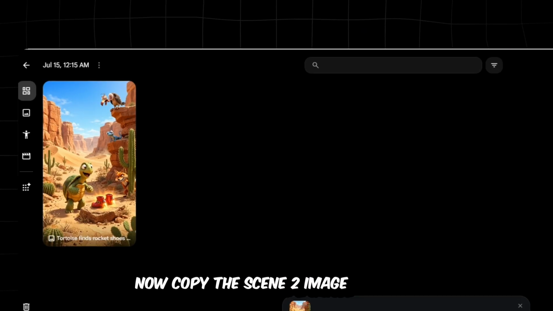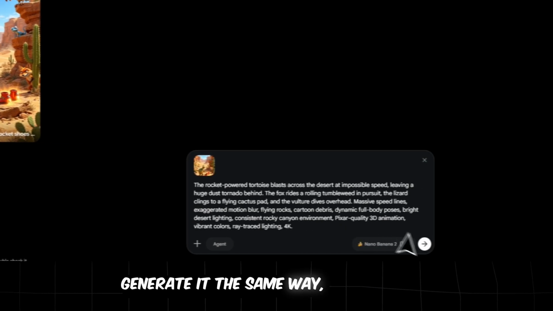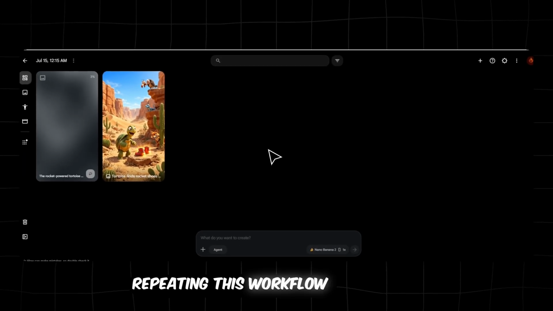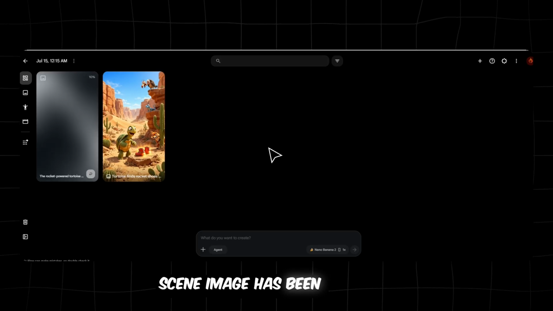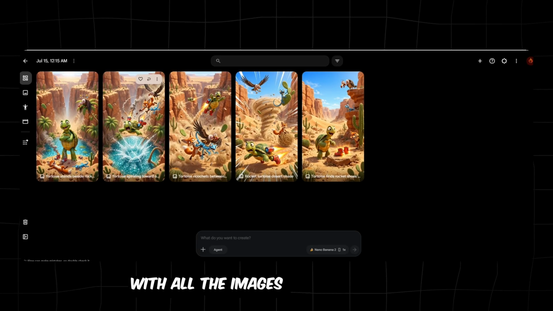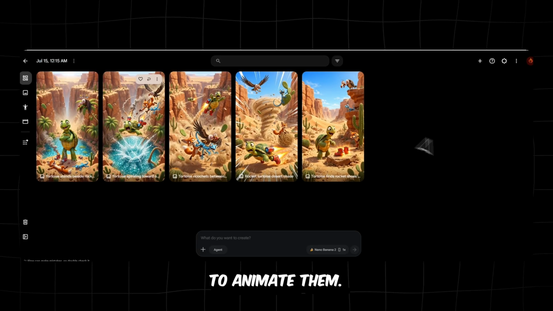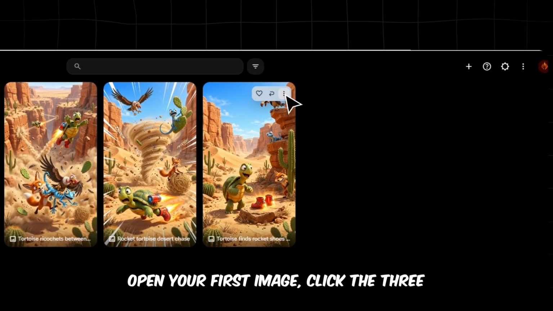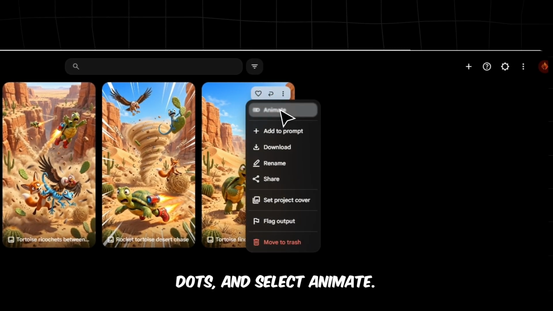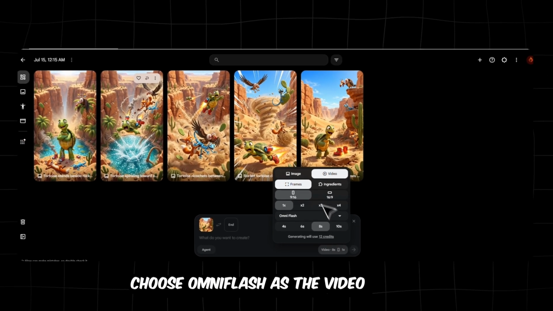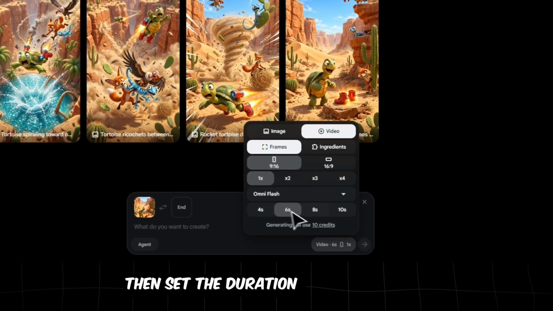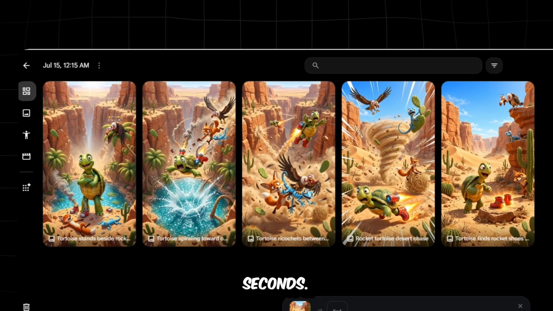Now copy the Scene 2 image prompt, generate it the same way, and continue repeating this workflow until every scene image has been created. With all the images finished, it's time to animate them. Open your first image, click the 3 dots, and select Animate. Choose Omni Flash as the video model, then set the duration between 6 and 8 seconds.